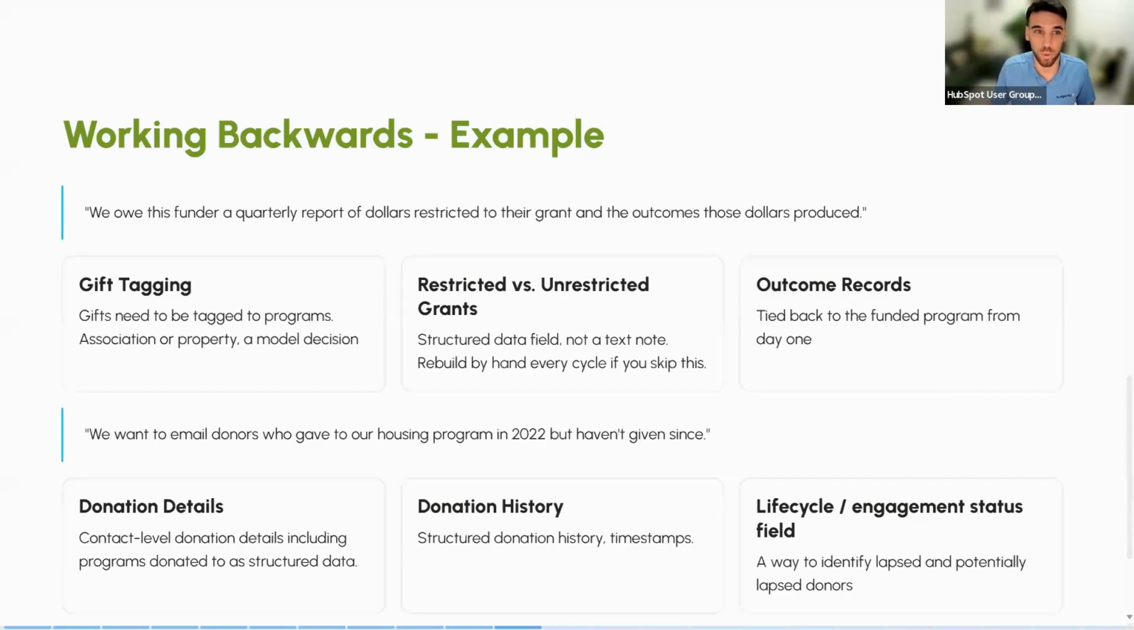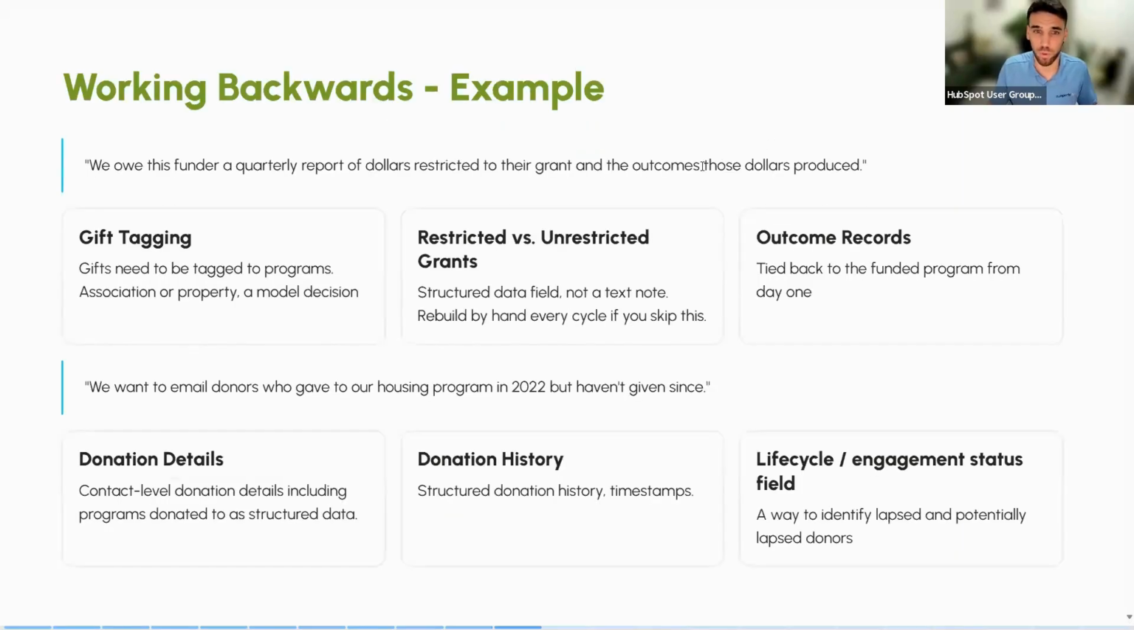We need a way to determine restricted versus unrestricted grants, right? Okay, we need an identifier for that. We need outcome records, right? We need a way to tell what the outcome was of a specific grant. So that needs to be shown in our system somehow. Gift tagging, right? So from that one sentence, immediately, we're not even talking about CRM objects just yet. We're just talking about needs, things that we need to be able to track in our portal.